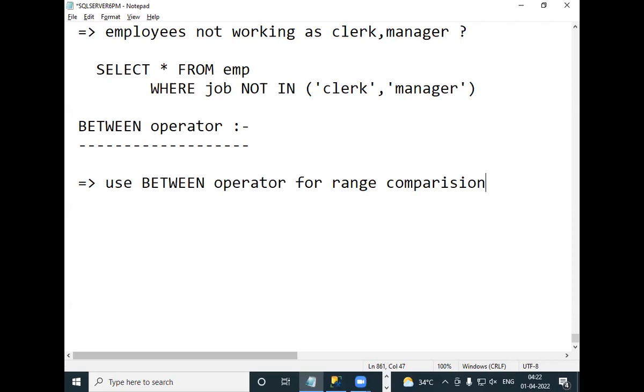For different comparisons, SQL Server provides different operators: list comparison, in; range comparison, between. If I say 10, 20, 30, 40, 50, what is this called? List. If I say 10 to 50, what is this called? Range.